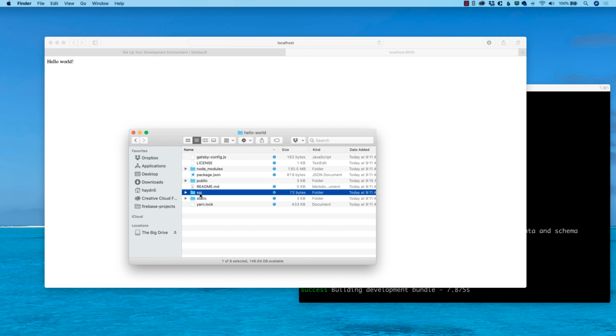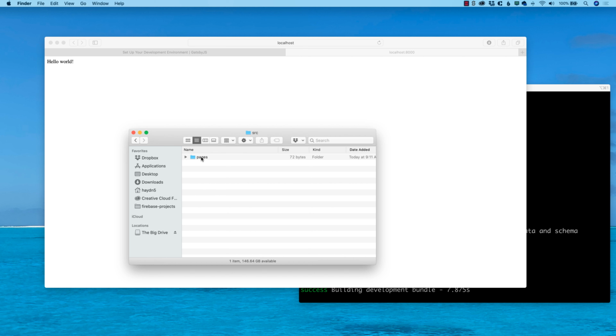So in the src folder, you're going to find a folder called pages. And in the pages folder, there's an index.js.